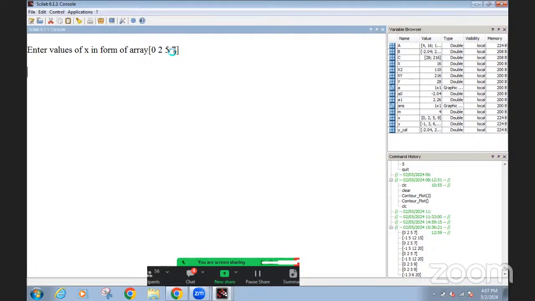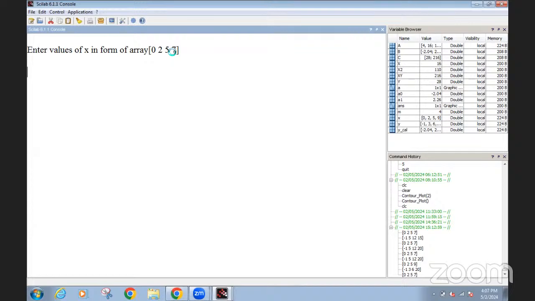So in this way, you can understand the utility of SCILAB in curve fitting. This is an example of least square curve fitting, and you can use any other methods of curve fitting and try to write the code or the program using SCILAB. So this is all about today's session. If anybody has any question, he or she can ask me.